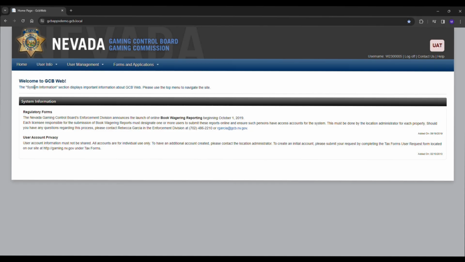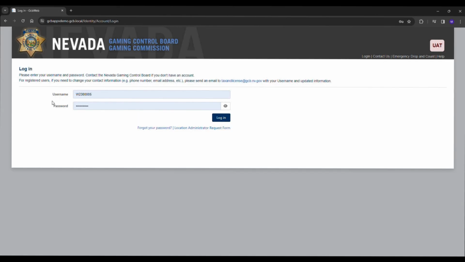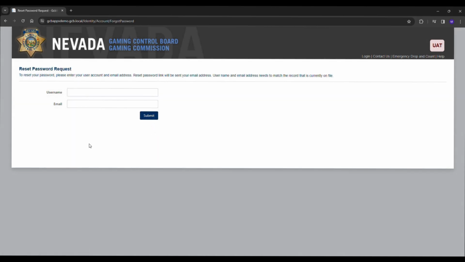If you would like to change or update your password, click or hover User Info. Click on Change Password. Enter your current password as well as your new password twice and click Submit. If you have forgotten your password, go to the home page, click Forgot Your Password, enter your username and email, and an email will be sent to your inbox.